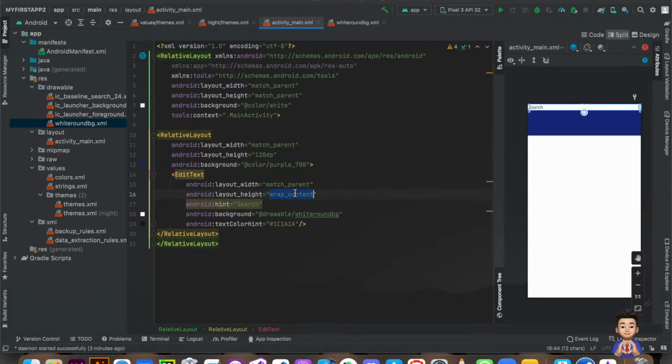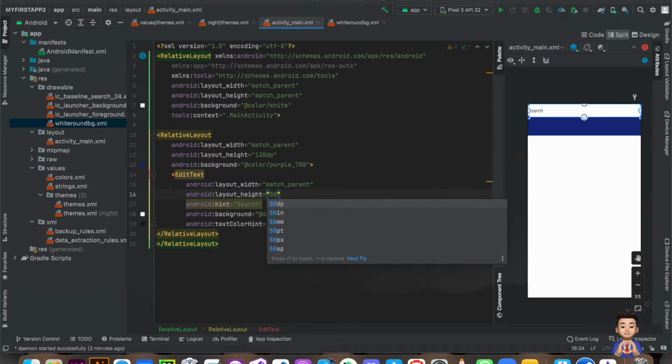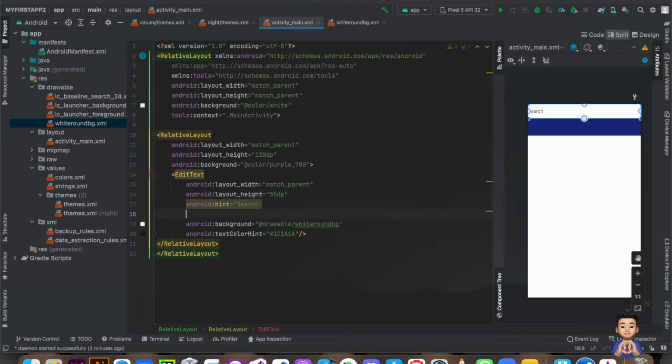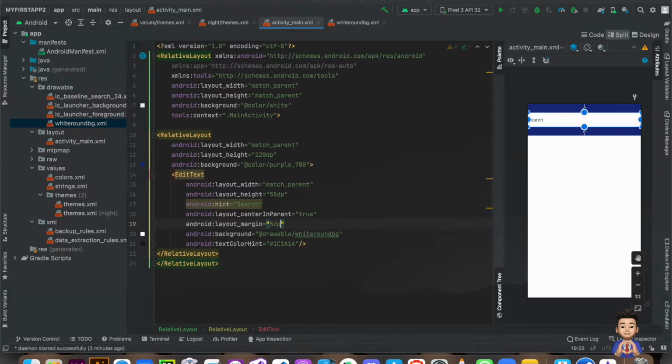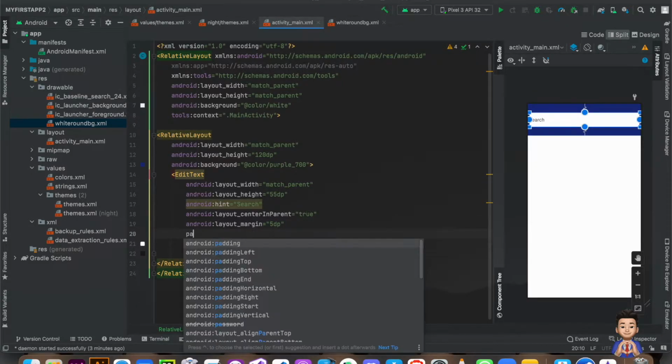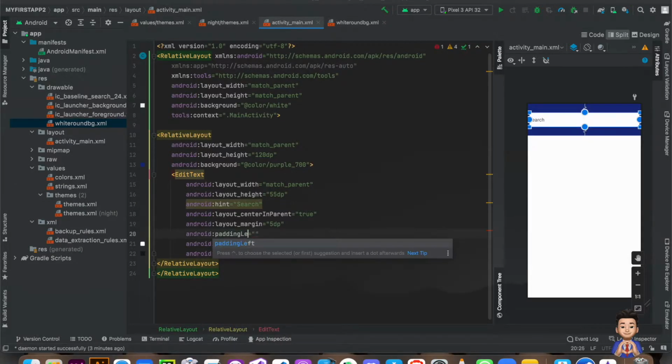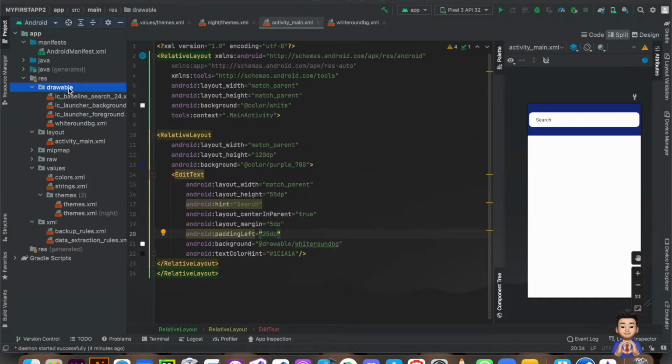We will give the height of this edit text around 50 or 55. Yeah, this is looking nice. And we will set it to center in the parent, and we will give some margin of around 5 dp so that it is not touching the surroundings. Then we will give a left padding. Basically, padding is for the inside and margin is for the outside, to give a certain amount of space.